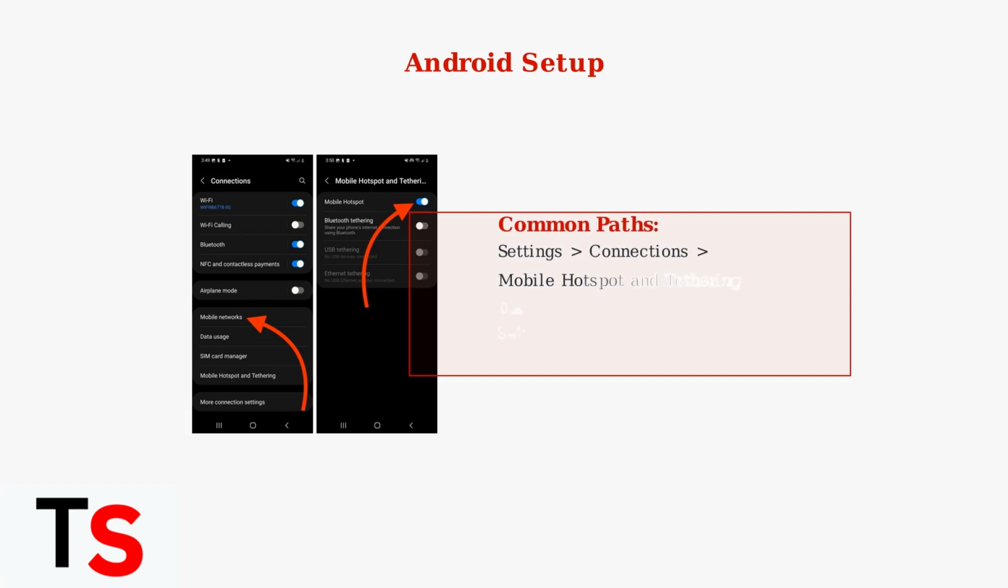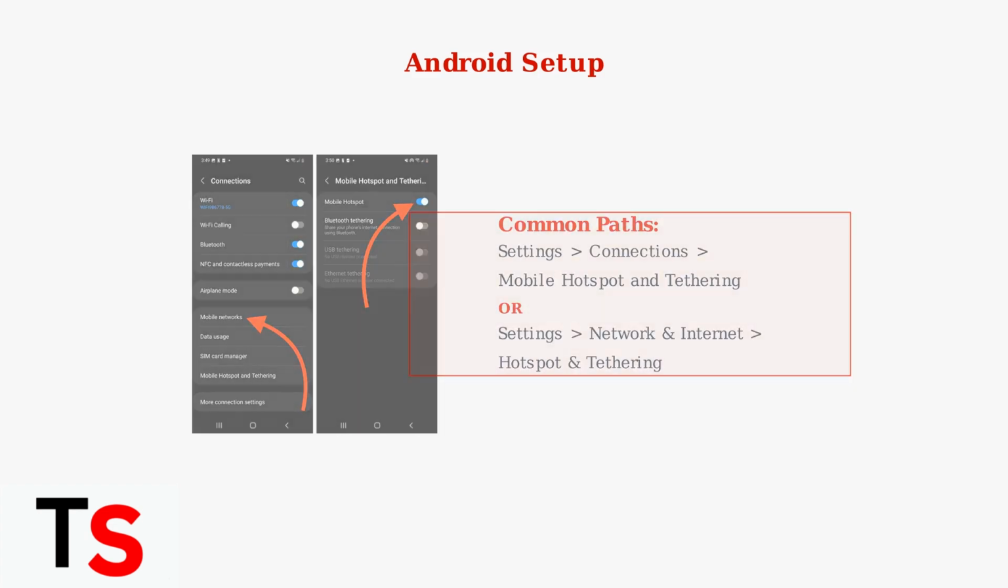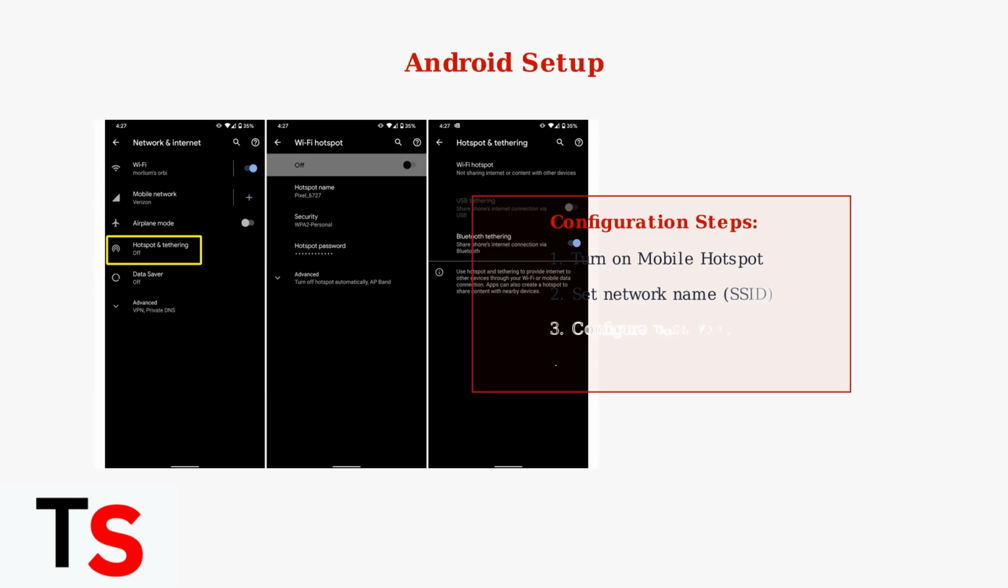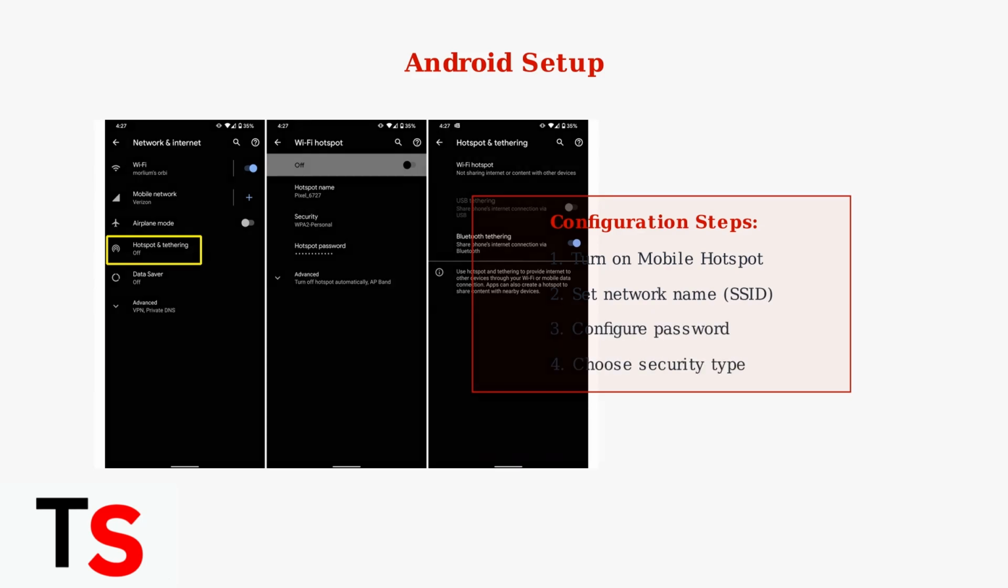For Android devices, the process varies slightly depending on your phone model. Most commonly, go to Settings, then Connections, then Mobile Hotspot and Tethering. On some devices, you'll find it under Network and Internet, then Hotspot and Tethering. Once you find the Mobile Hotspot option, turn it on and configure your network name and password. Make sure to set a strong password to secure your connection.